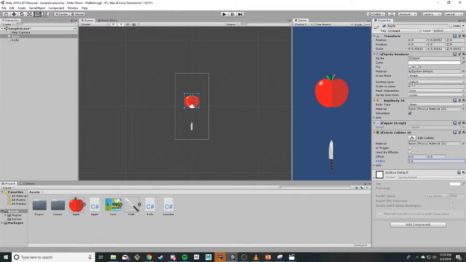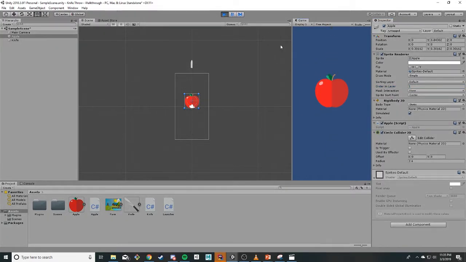And also on the sprite, I'm going to set the order in layer to 1 so that our knives go behind the apple, because the order in layer is going to be the order that these are being rendered. We want our apple rendered over the knives. So now if you hit play, you'll see that it's going to go behind.